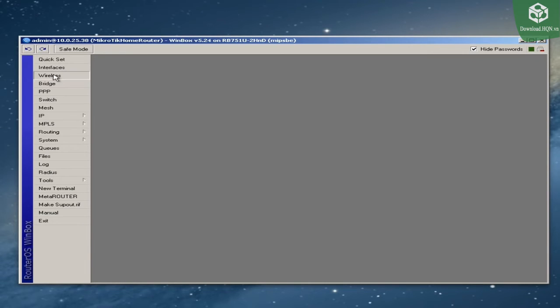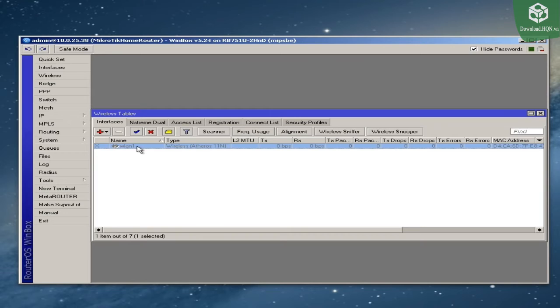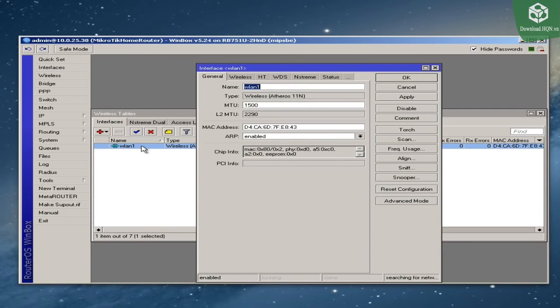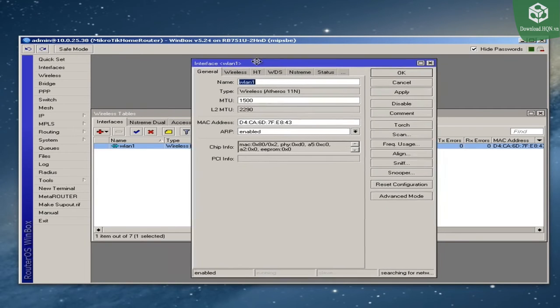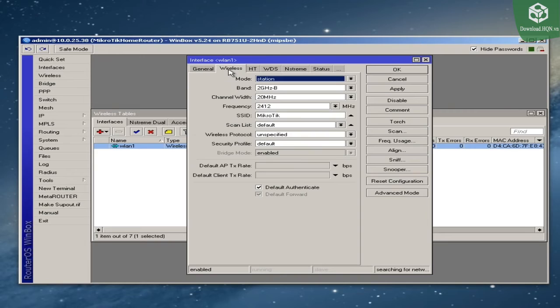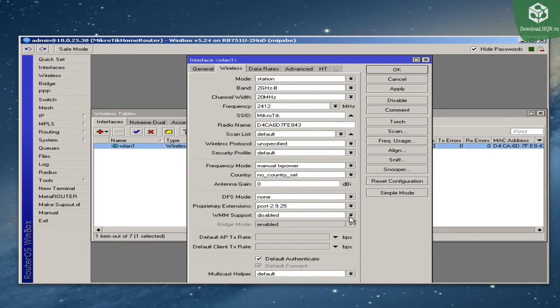So to get to the wireless interface, you may have noticed I click the wireless button, and there we see the wireless interface, and I'm going to click the check mark which will enable that interface. Next, I'll double click the interface itself to bring up its properties, and I'll go to the wireless tab. And one thing you may notice here is this advanced mode button, which is a toggle button. If we click advanced mode, we get a lot more features, many of which we may not even need. But since this is a more advanced video, we'll go ahead and work in advanced mode.